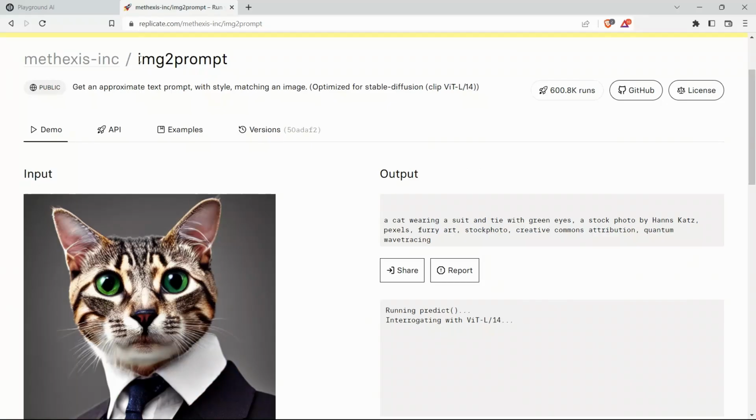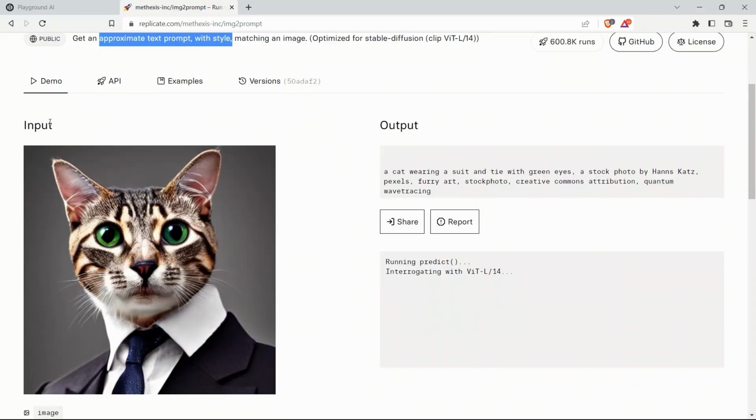The tool that we are going to be using is called Image to Prompt. It's based on the CLIP model and it is optimized for Stable Diffusion, but we are going to be testing it both on Stable Diffusion as well as on Midjourney. The idea is very simple. It gives you a text prompt that approximates the style of the input image. In simple words, it expects an image as an input and the output is a text prompt.